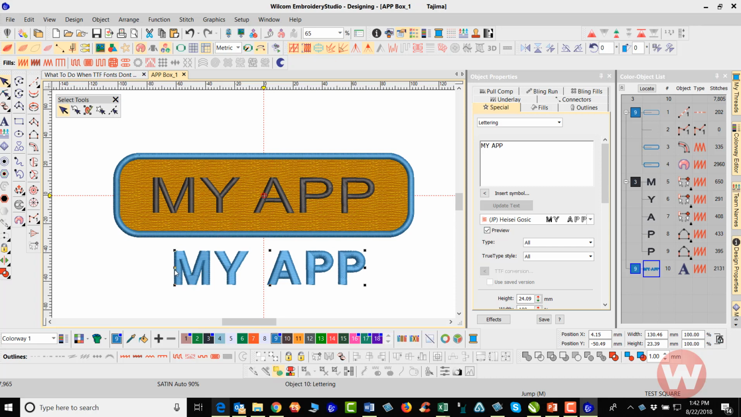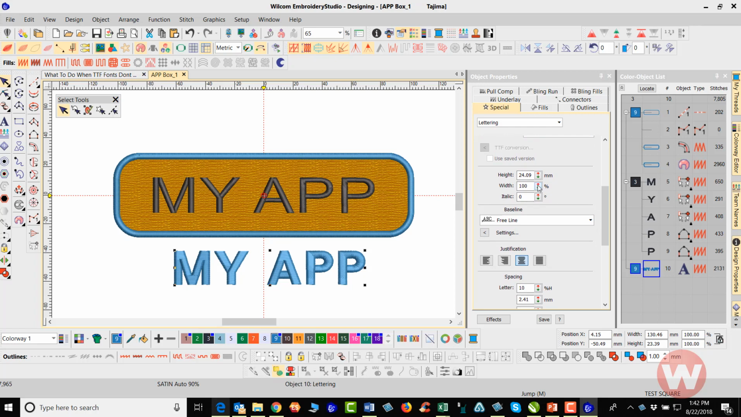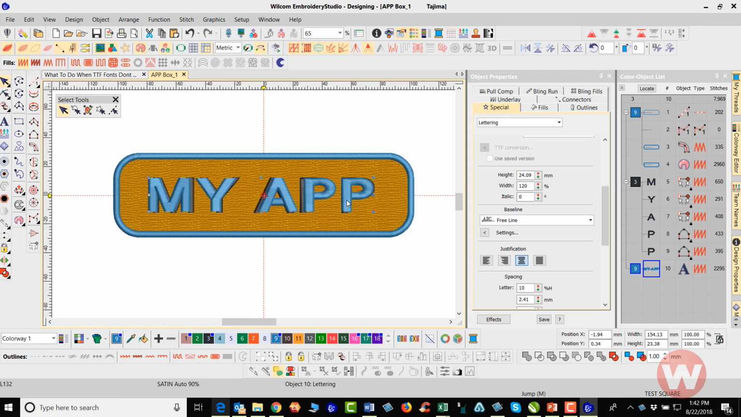Okay, and I'm going to widen that inside my object list here. I'm going to increase the width like this. That's how I have to go in and make that wider, just like that. And with this, if I need to center this one, I type 0 here for the position X and 0 for the Y, and that will center it on my page.